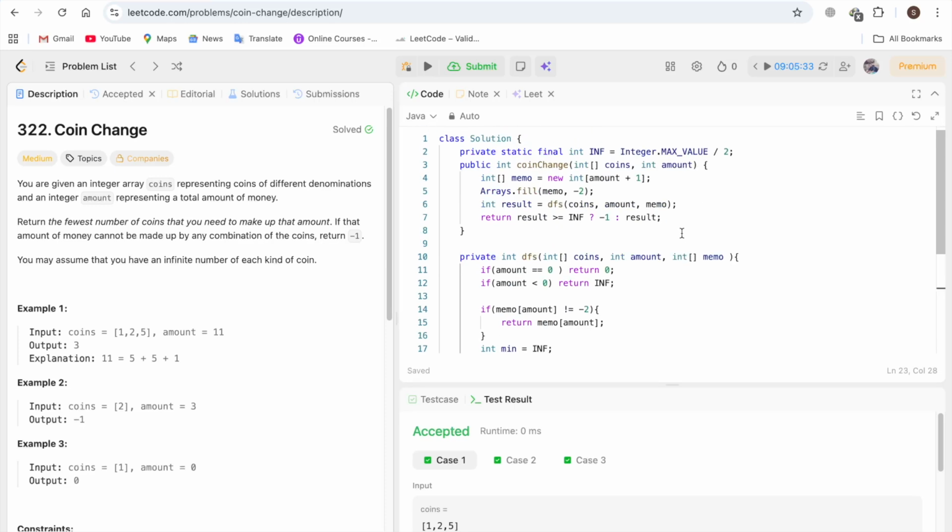Now we'll go, or we can say the top-down approach. Okay. Now we'll go with the tabulation approach, or bottom-up approach.